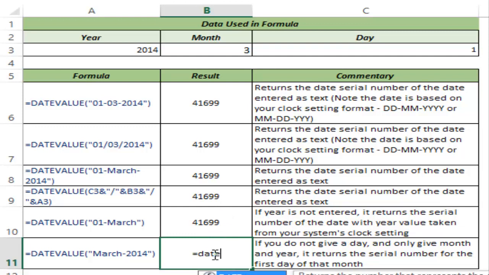And if I do not give it a date, so in this case if I type March 2014, it would take the first day of that month. So in this case, if I hit enter, it gives me the same result, which is 41699, because if I do not give it a day, it takes 1st March 2014 and returns its value. So this is how DATEVALUE function works.